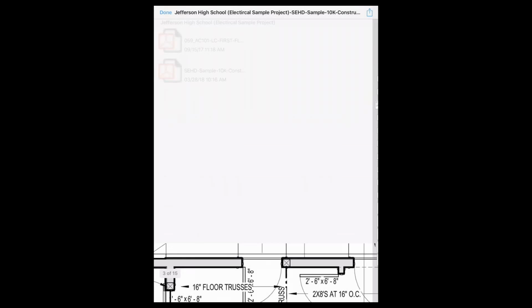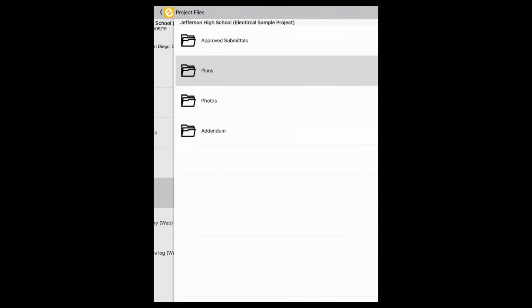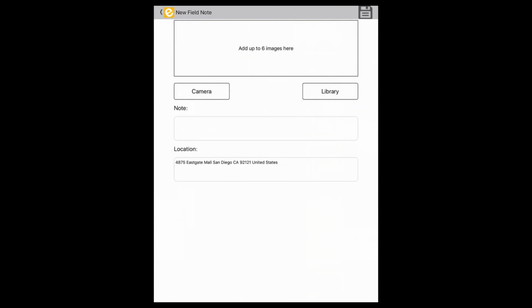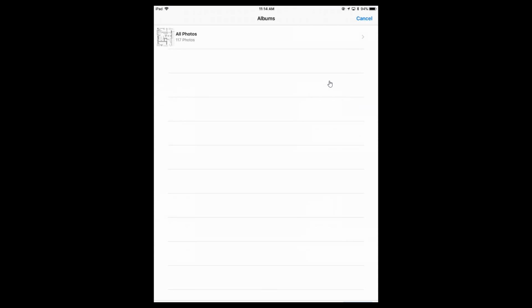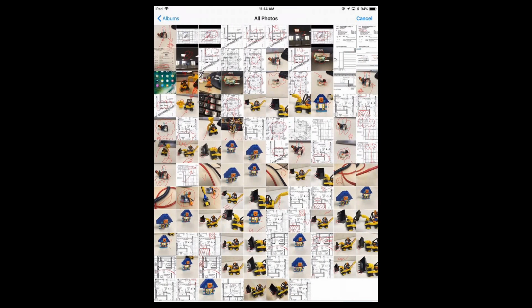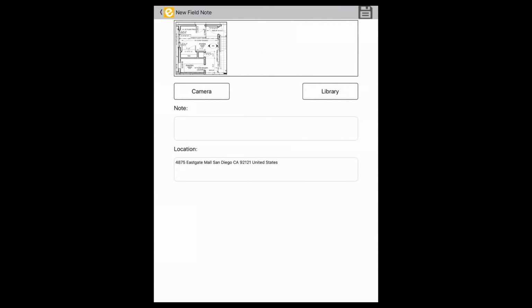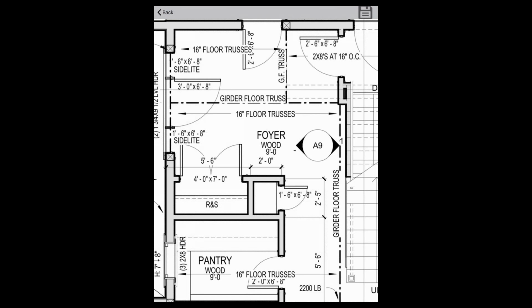So now I can go back to the field notes section. I can take a new one, and first I'm going to pull up that drawing of the area we're working in. So I'm going to use my library option here. I'm going to go into my all photos. And now I have all my pictures down here. I'm going to select the last one that I saved. I'm going to choose it. And now that it's here, I can just tap on it with my finger and it's going to open it up into annotation view.